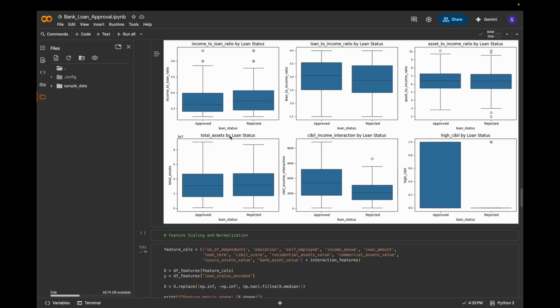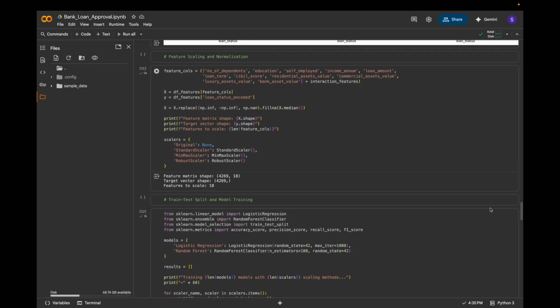Then we have total assets by loan status. As with the trend before, approved has a higher range compared to rejected, which had a lower range. Then we have the CIBIL income interaction by loan status. People who were approved had a higher range of CIBIL income interaction. Then we have high CIBIL by loan status, so people who had a high CIBIL were approved, while people who didn't have a high CIBIL were rejected more often. So yeah. Next, we move on to feature scaling and normalization.